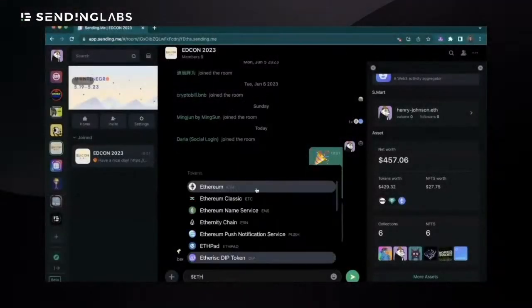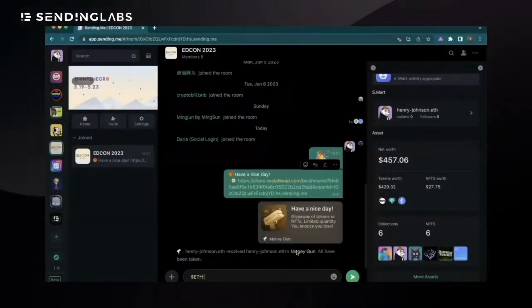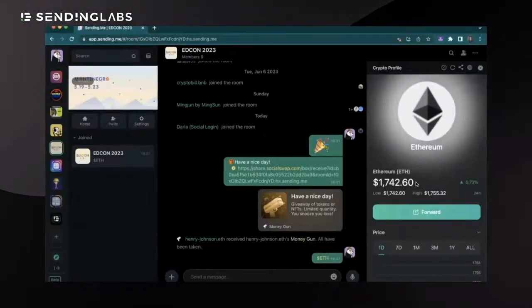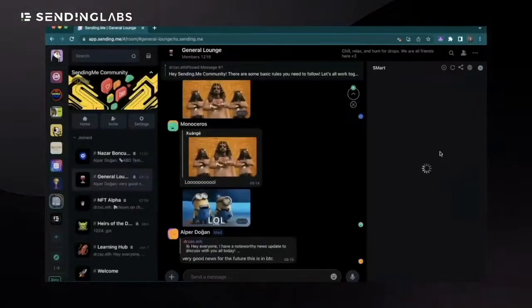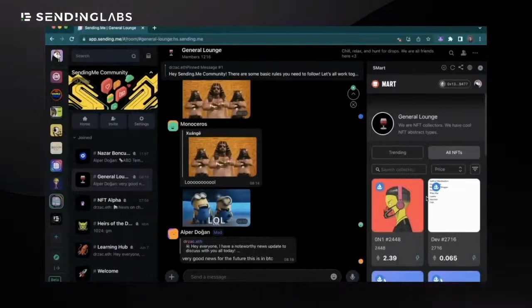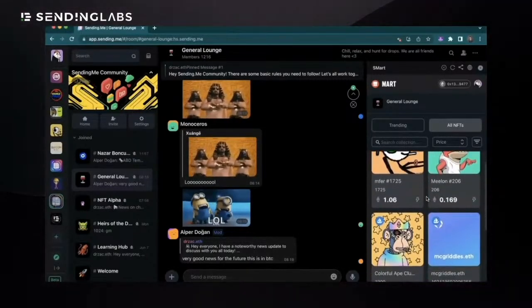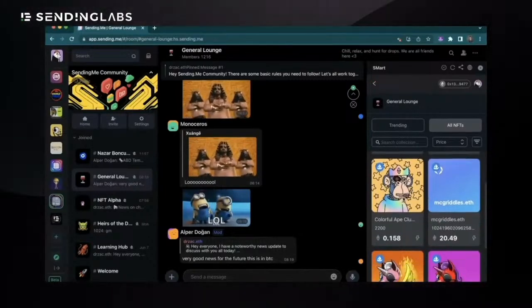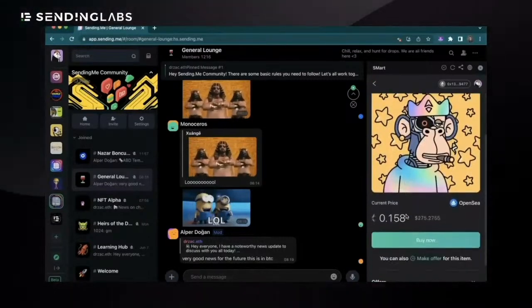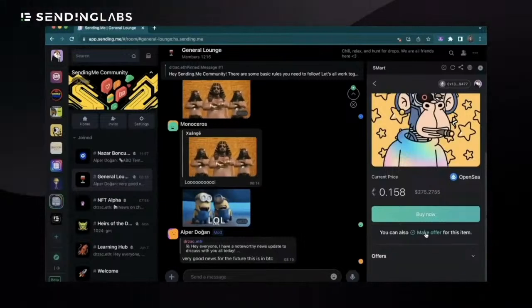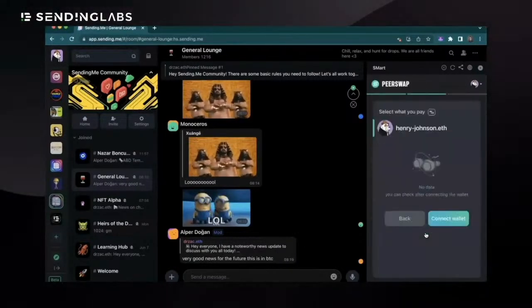Next, let's go into the one-stop shop for chat, trade, and socializing. By typing in the ticker of a token, we'll be able to see its current pricing and historical charts. Within our squad, we can set up a marketplace for NFTs. The Mart feature allows the users in the group to showcase the current NFT that are listed in the marketplace. And if you see anything you like, you can click into the NFT and make a trade right away.